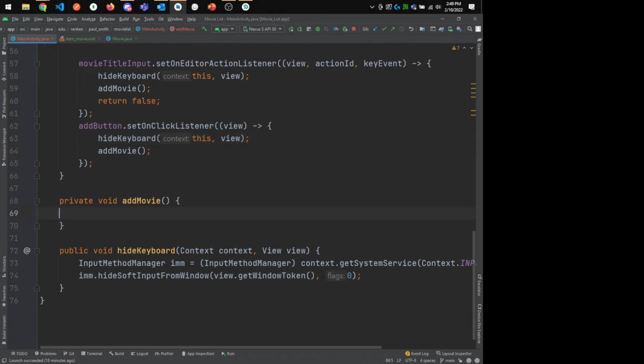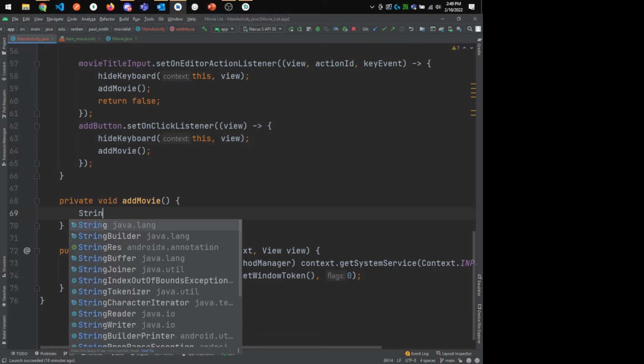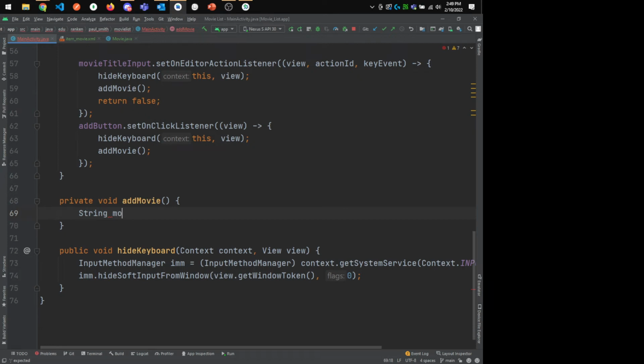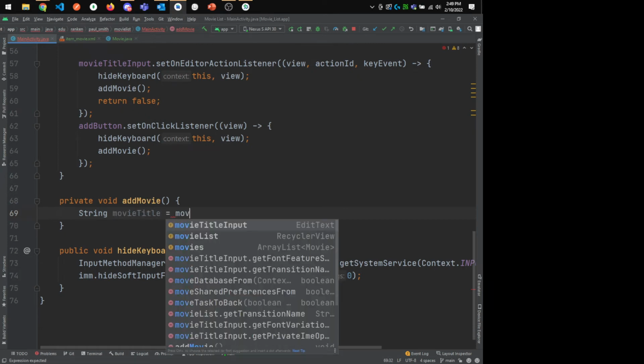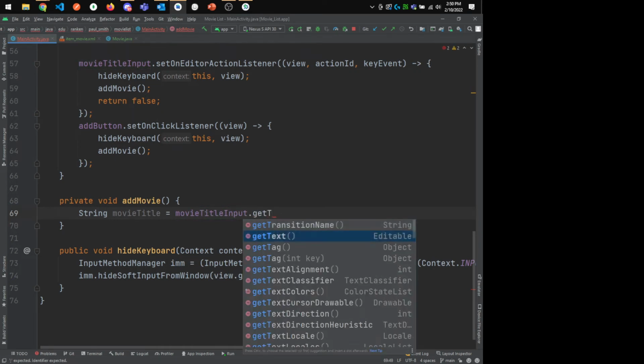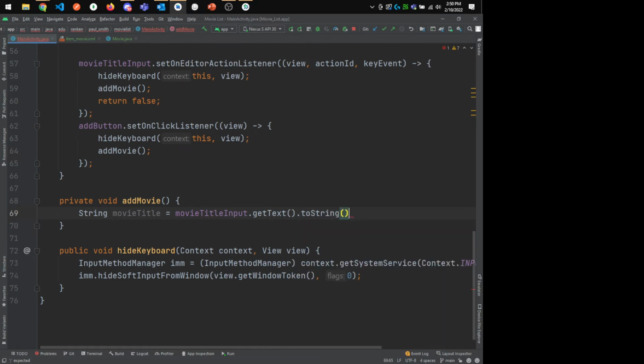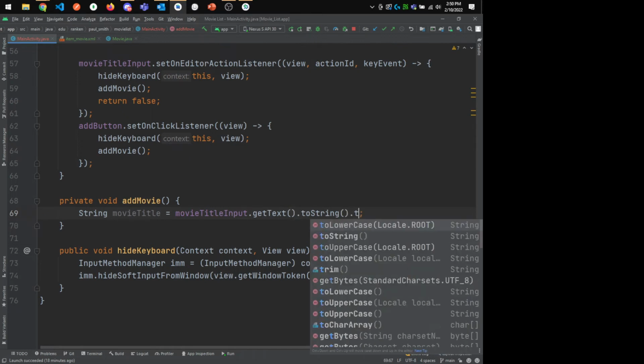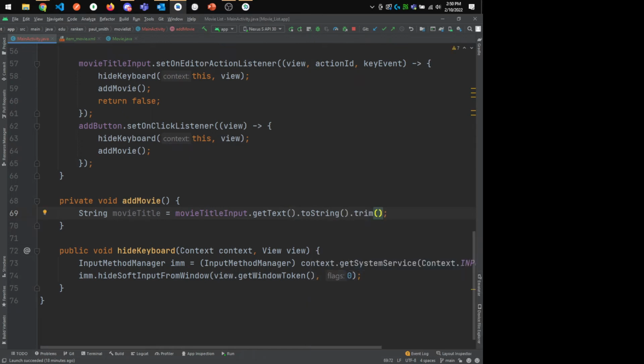Okay. So now in terms of add movie, the first thing I want to do is get the user input. So that'd be the movie title is equal to movie title input dot get text dot toString. Now, a common little bit, remember generally we want to trim our inputs. So I might, in addition to that, add a quick trim just to trim any white space from the beginning and the end while I'm doing that.